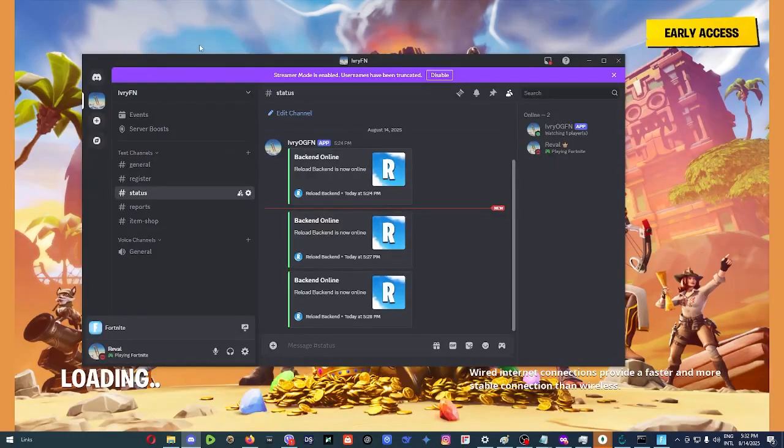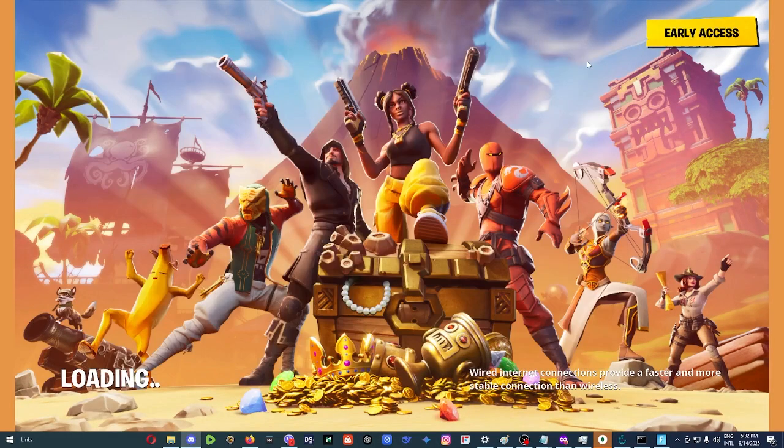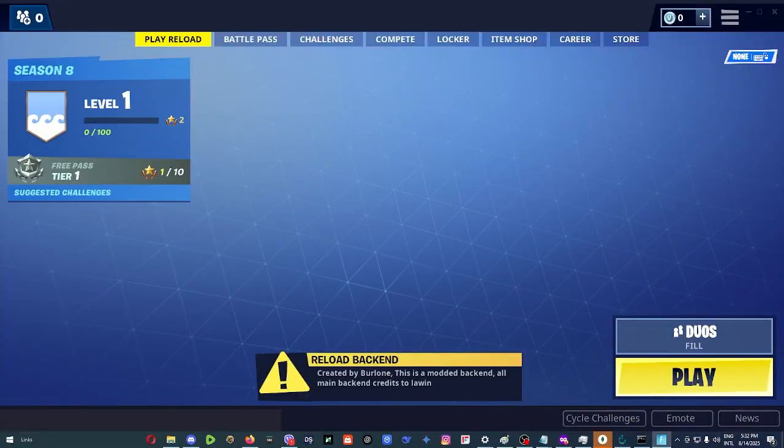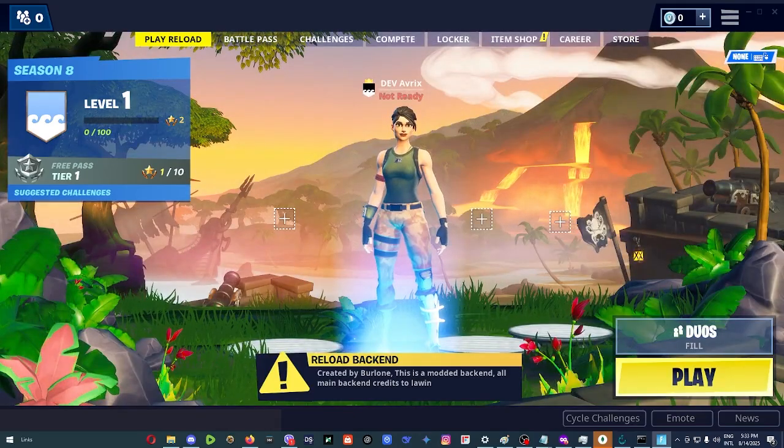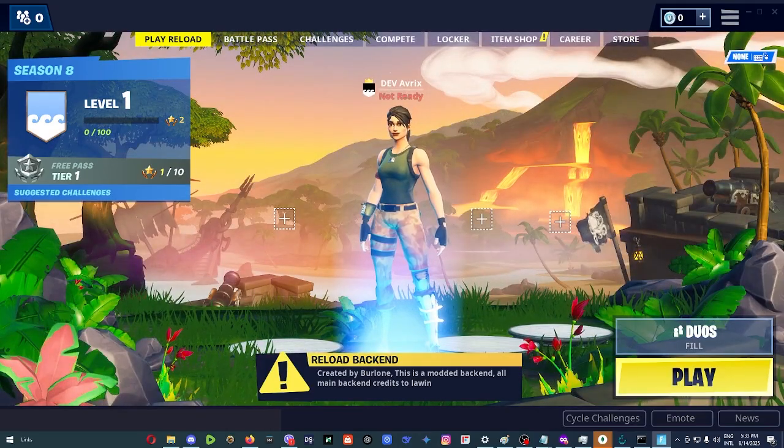Also, shout out to Burlone, who is the maker of this backend. He said to tell you guys that later versions of Reload will have a lot more features, and some features which haven't been updated, like the HTTPS, which I added to Reload specifically. He upgraded it, and it's going to be more secure, and it's basically going to allow you, if you have a VPS, to have SSL protection on it.